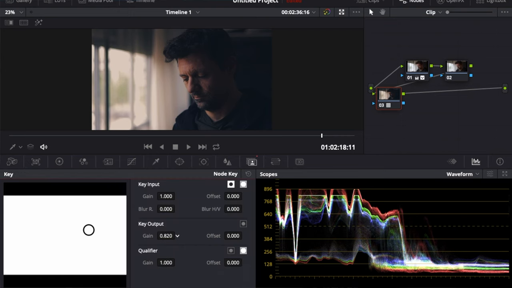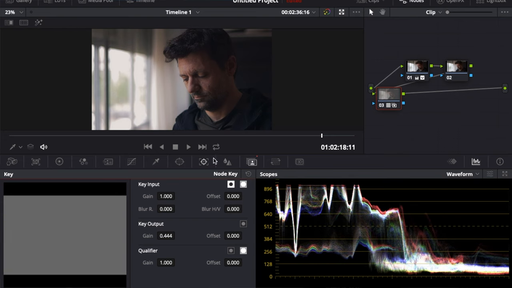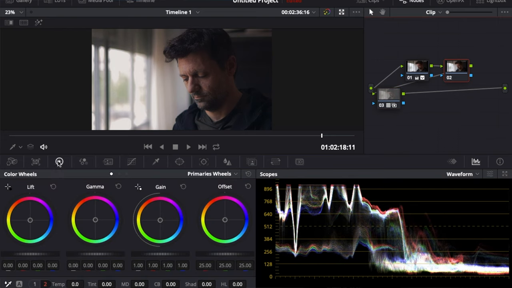Let's keep going. So we bring it down to 44%, more or less. Yeah, already looks good. Make some minor adjustments to the adjustment layer or node. We add some extra contrast, darken the shadows, darken the blacks, and bam, what do you think?